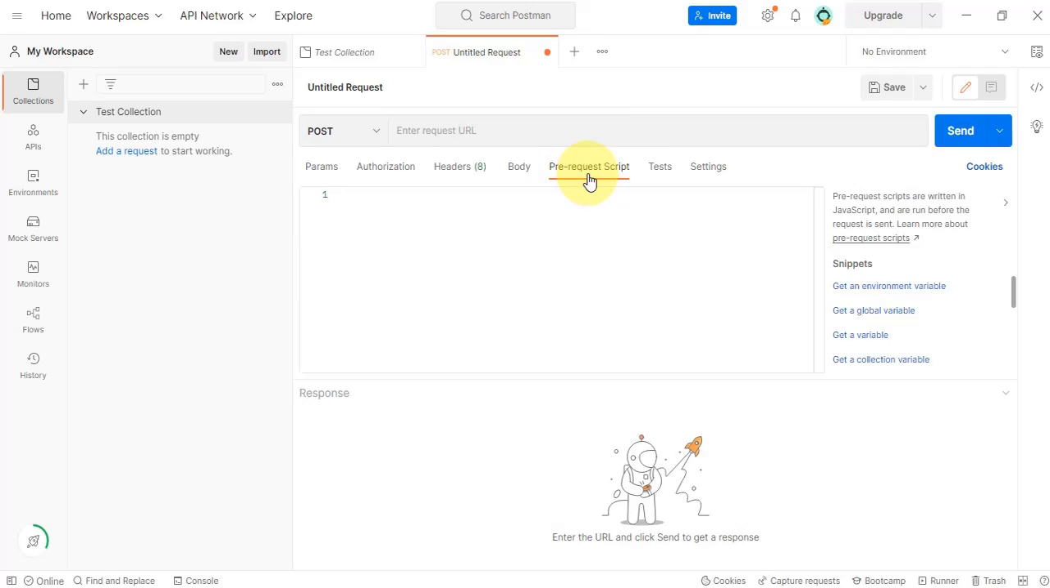Next is the pre-request script. This is a script. Okay, this is actually a JavaScript script, which is run before this request is hit, or this request is sent. Okay, and tests are also JavaScript scripts which are run after sending the request, or else after we get the response. At that time the scripts will be useful.